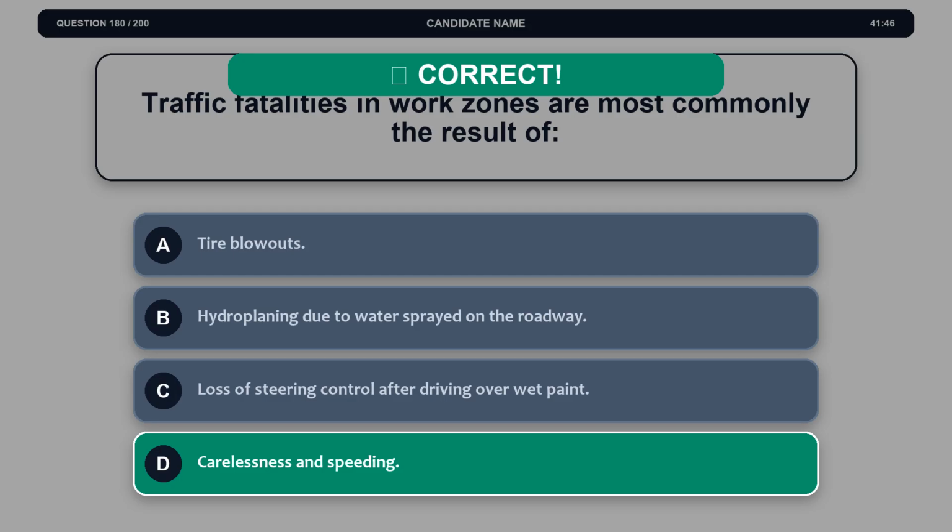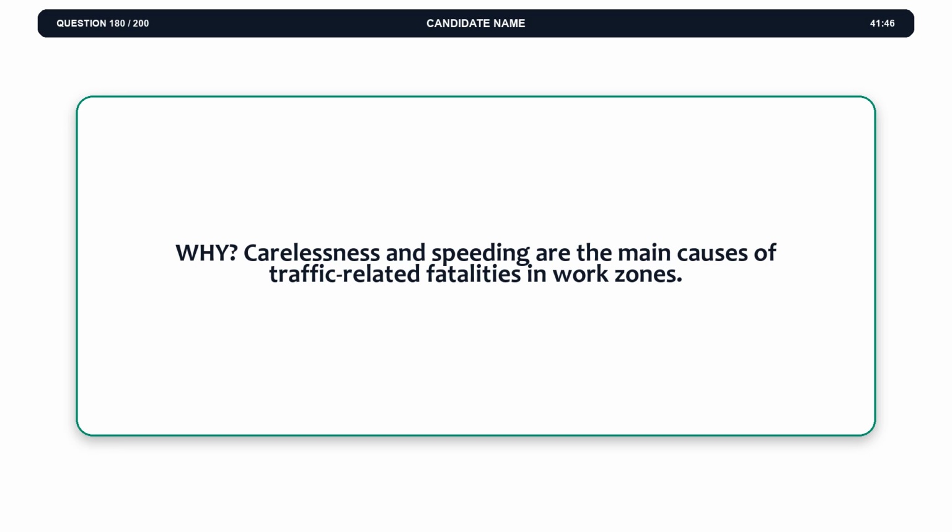The correct answer is option D, carelessness and speeding. Explanation. Carelessness and speeding are the main causes of traffic-related fatalities in work zones.